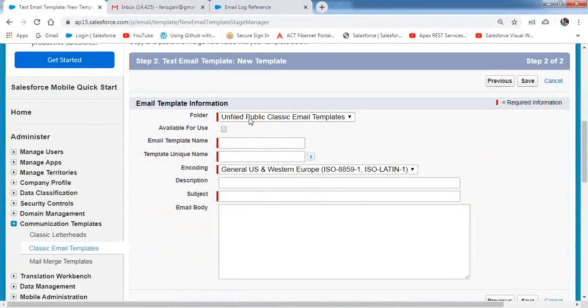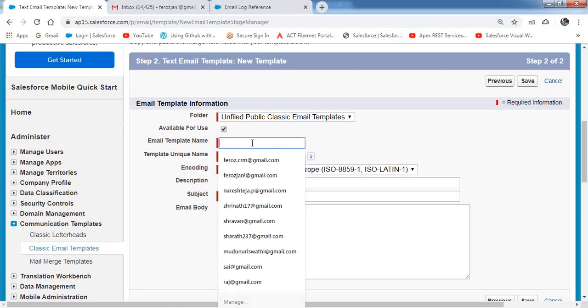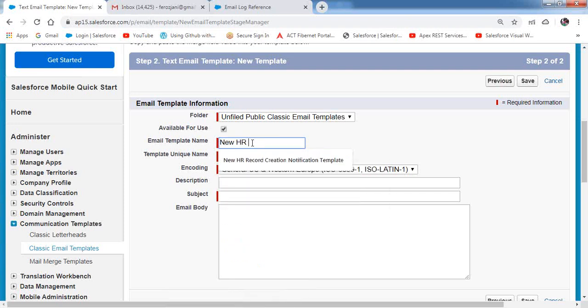I want to save this email template inside my folder, unfiled public classic email templates folder, because I want to make this email template public so every user can access it. Next, make that email template available for use. I want to make sure this email template can be utilized by all the people. I'm indicating the email template name: new HR person or hiring manager.